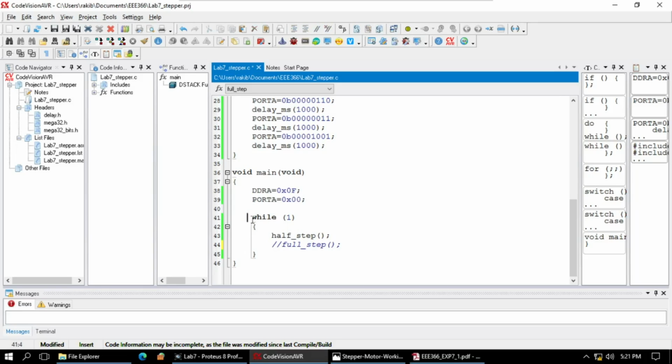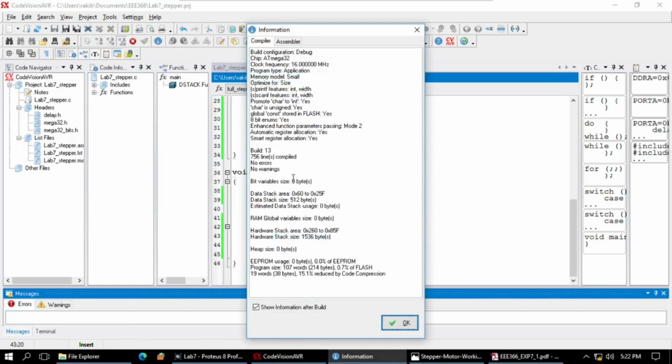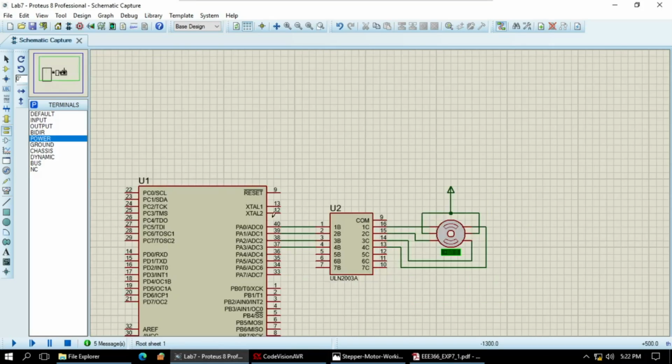Now we have a while(1). That means we have an infinite loop, and in this infinite loop, let's say we have executed it in half step. So if I build all, build all project, no error, no warning. So let's move on to Proteus. We'll be observing half step at first.